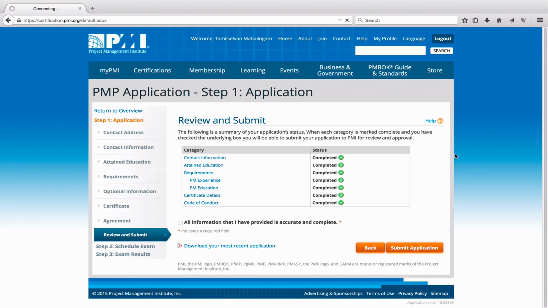And at the final stage, it just shows you the checklist. You did complete all of them, and you need to say all information that I have provided is accurate and complete. Now you can go ahead and submit the application, which I don't want to do now because this is not the real application. I'm just demonstrating this to you. Now what happens after you click submit application is PMI roughly takes about 5 working days to review your application, and you will get an email from PMI that your application is approved. You can now make the payment to schedule the exam.